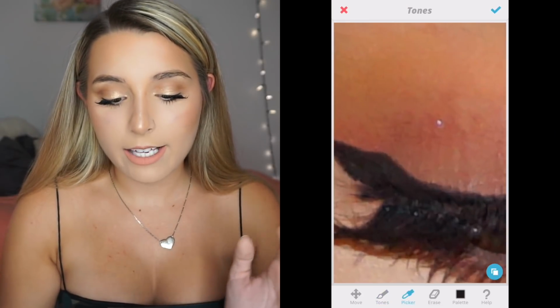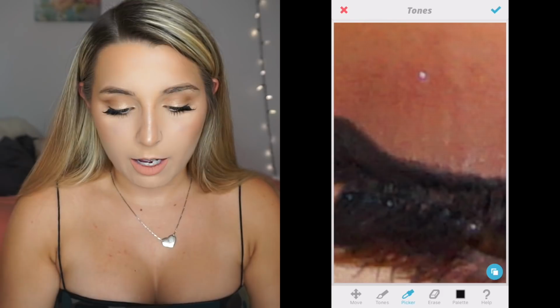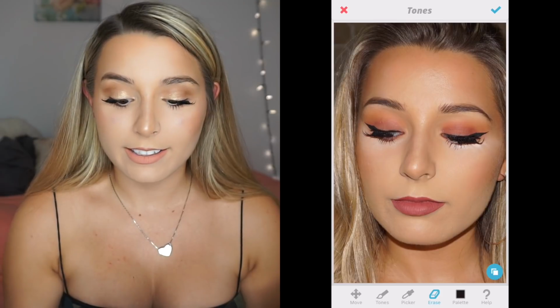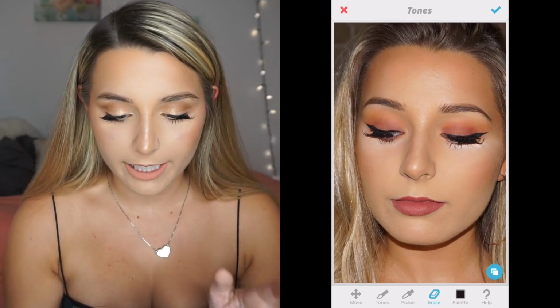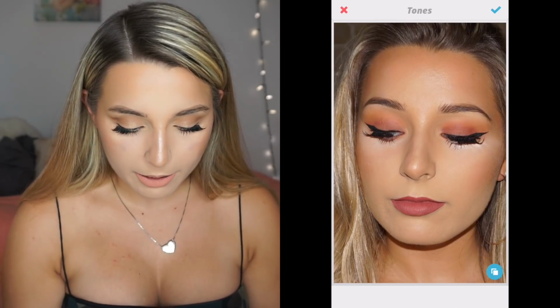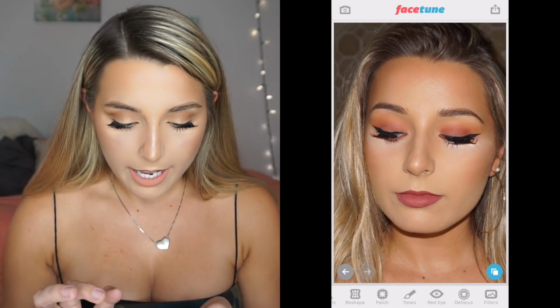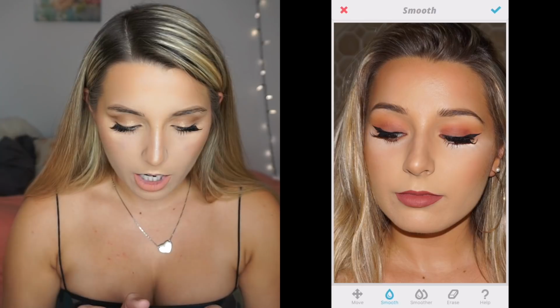Before, after, okay? So that is fixed, and then I'm gonna quickly do the other side off camera. All right, so you guys can see this is before and this is after, all filled in, lovely. Now, the next thing that I'm gonna wanna do is get the smooth tool and go ahead and go over any awkward fuzziness.